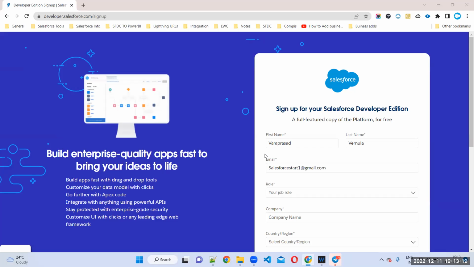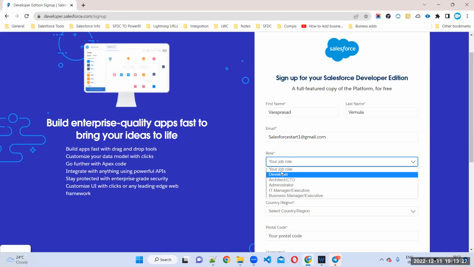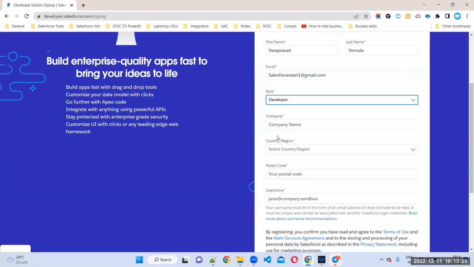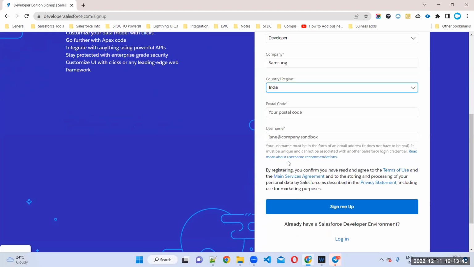Yeah, madam. So what we'll do is we'll create first a new Salesforce developer account. So I'm giving first name, last name. This is my email ID. You can choose anyone here, any role. Your company name, for example, I can give my company name as Samsung. I am living in India. Okay. You can give any postal code here.